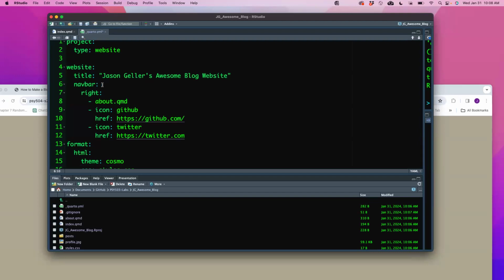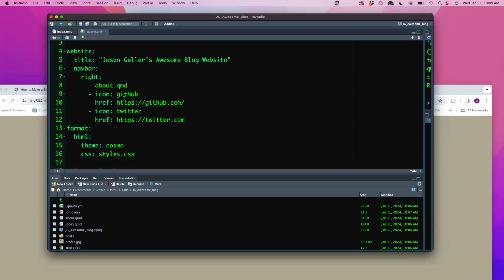And then we also have nav bar options, right? This is saying to put the nav bar in the right-hand corner. And there's a whole bunch of options here, right? This is our About Quarto document. And then we also have an icon, so it shows the GitHub icon and the link to GitHub, and also the Twitter icon with the link to Twitter. We can make changes to that. We could also add things here, right?